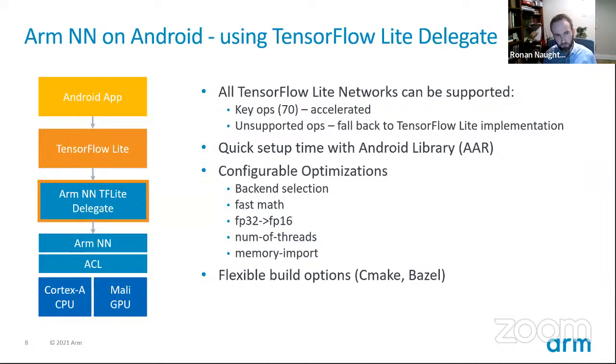The next point is very important, and I suppose it's the premise of this whole tech talk today. There's quick setup with an Android library. You can plug an AAR file into Android Studio, and we're going to show you how to do that in just a few minutes.